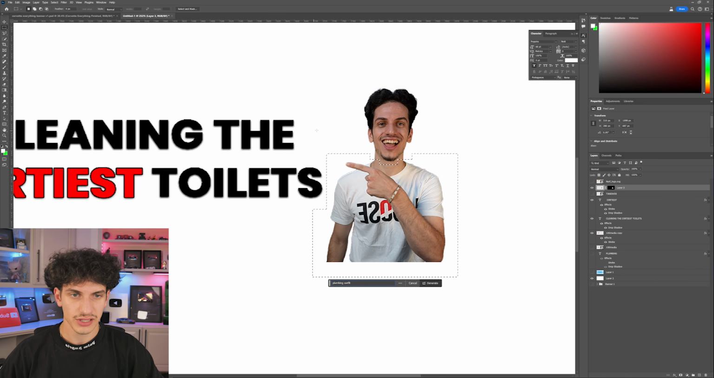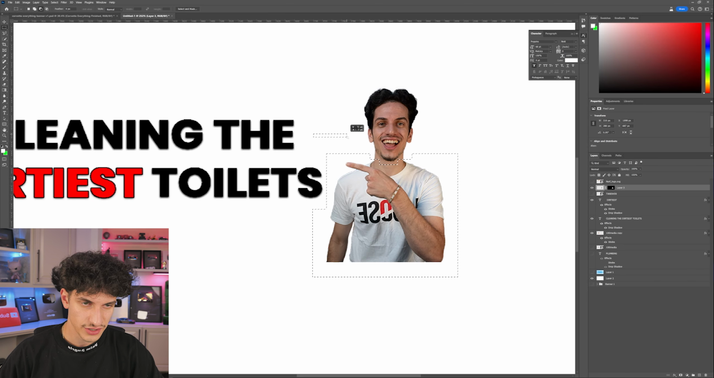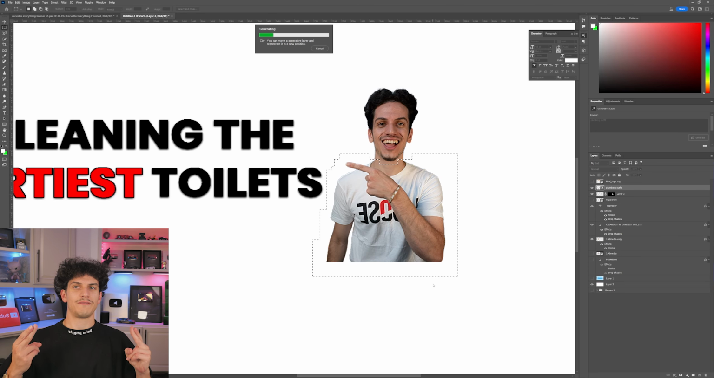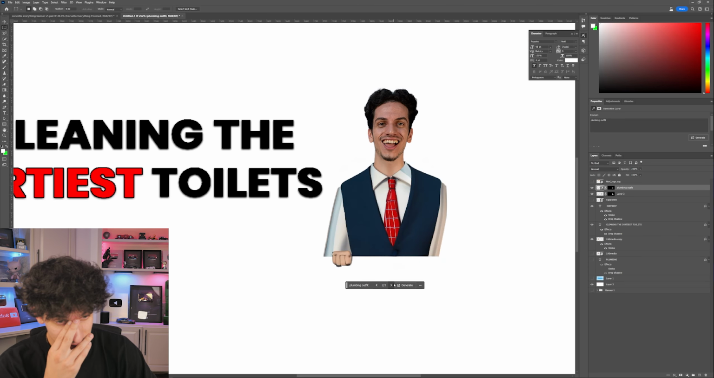So if you wanna know how I'm deleting things, I'm holding Alt and then I can just kind of hold left and use it like this, as you can see. I'm gonna click generate, fingers crossed. It might work. That's crazy work.